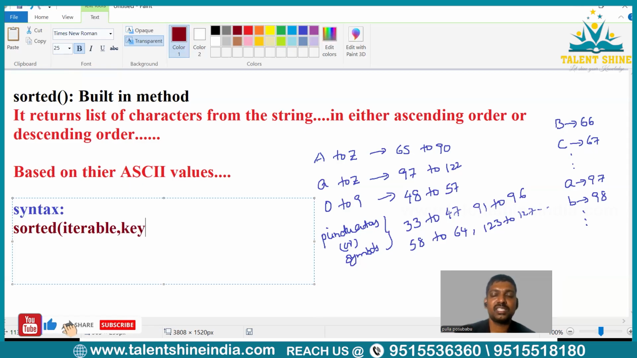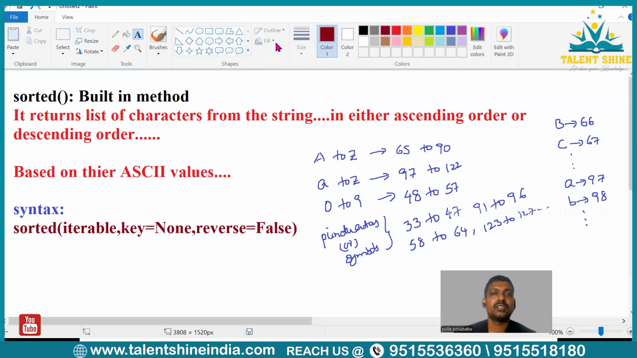The next parameter is the key parameter, which by default is set to None. And the third one is the reverse flag. It is always set to False. So these are the three parameters held by this sorted method. Try to remember that at this iterable, you may pass a string. And these two are optional parameters. This we can call a customized parameter. By default, it is set to None.